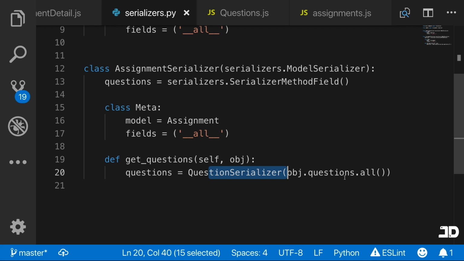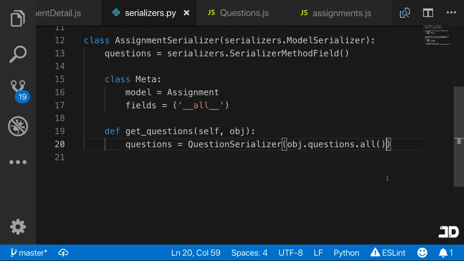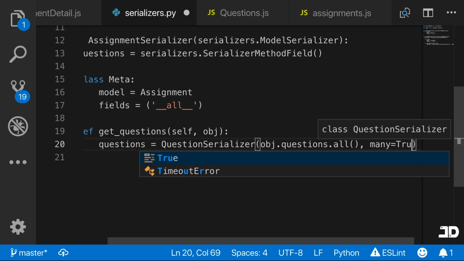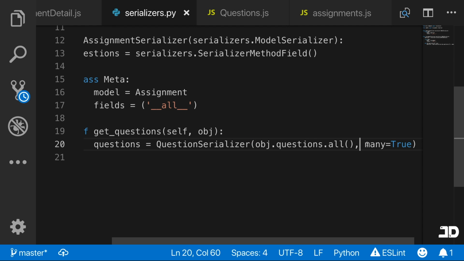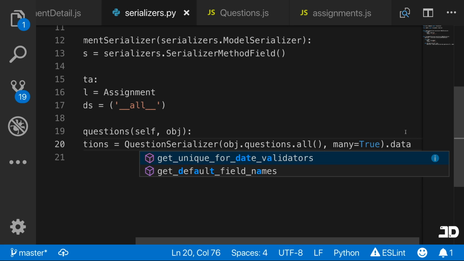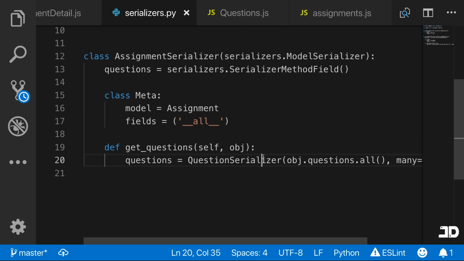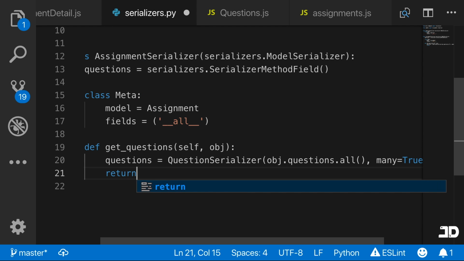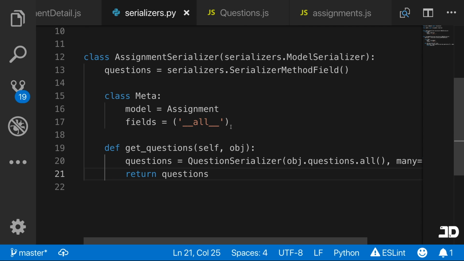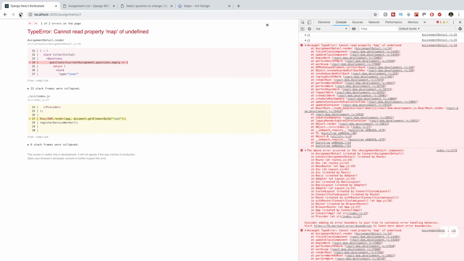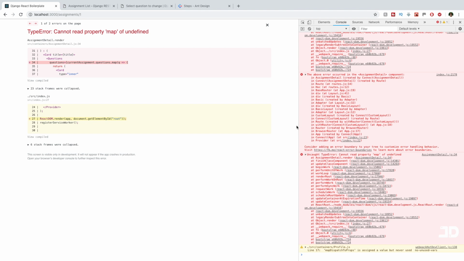And now using the question serializer, we're passing in the object's questions by using the related name. And we want to set many equal to true. That's basically saying there are going to be many questions that we need to pass, because this is a nested serializer. Then we'll just say .data to get the data from the serializer, and return the questions.